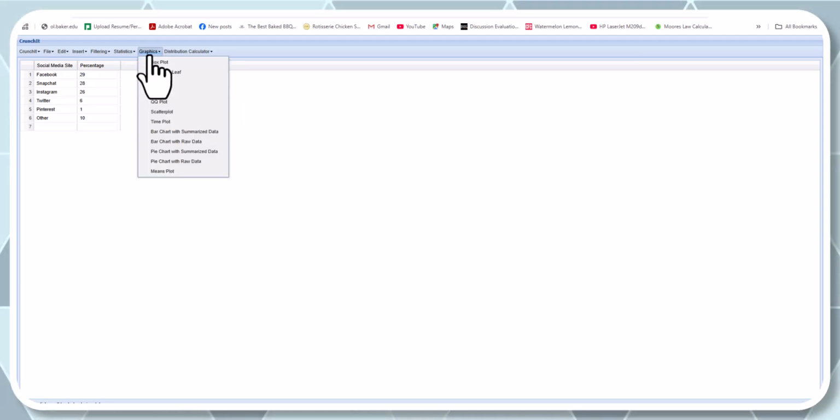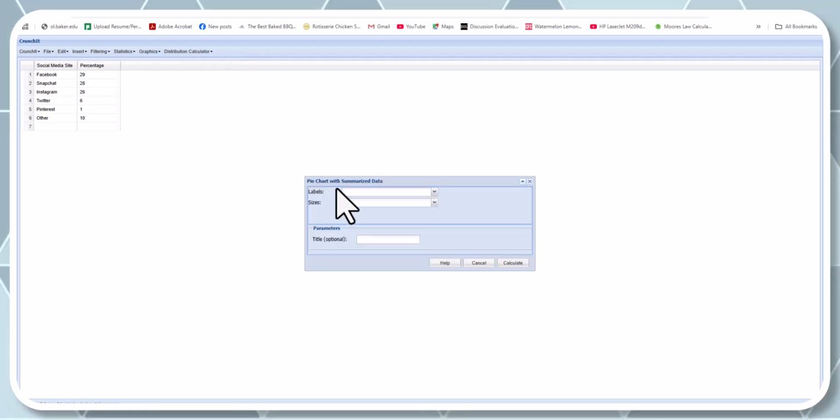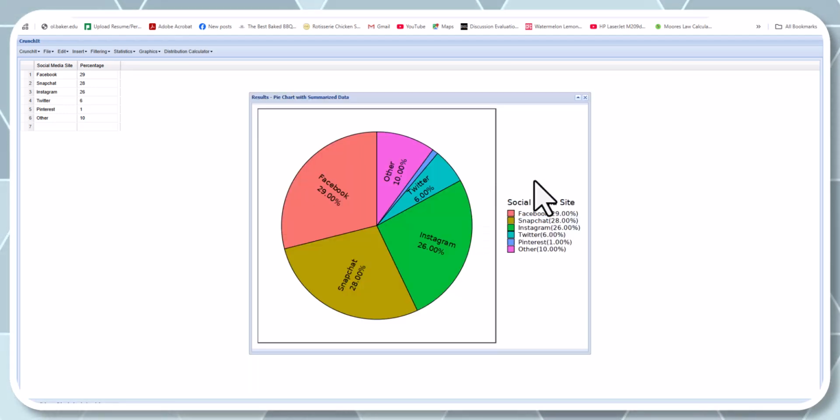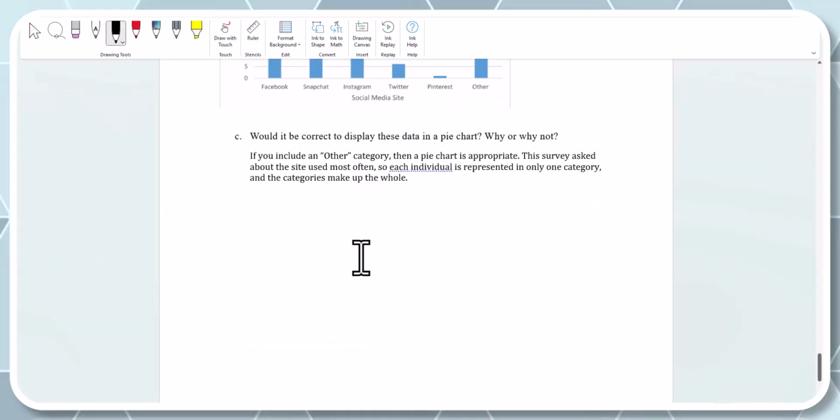We're going to go to graphics, pie with summarized data. The labels would be social media and the sizes would be the percent, and let's see how it looks. Okay. So as you can see, it looks like Facebook, Snapchat, and Instagram take up the majority of the pie. That Pinterest is the blue. It doesn't even have the name on it, nor the percentage, so that's how small it is. But luckily you have the legend over here to the right, so you can see that that's really 1%. Okay. All right, so that is the end of this lecture.